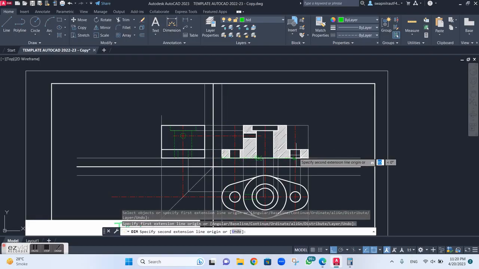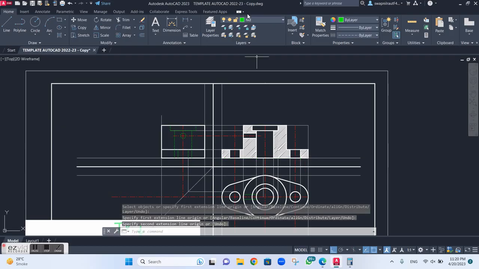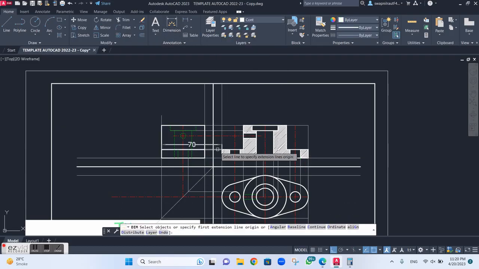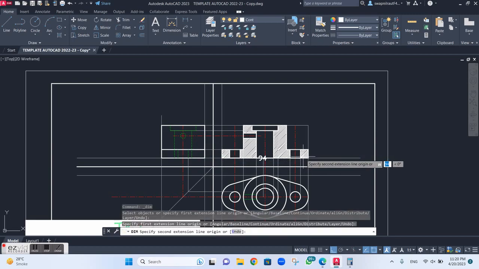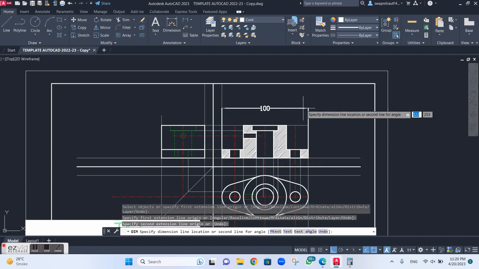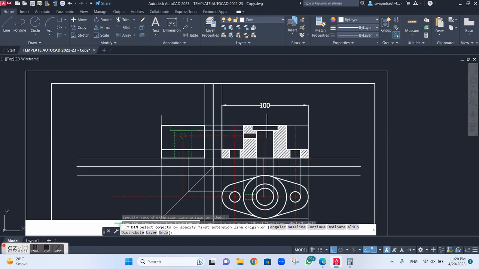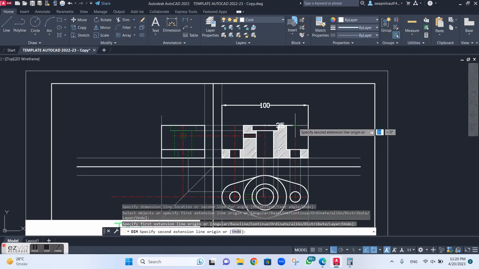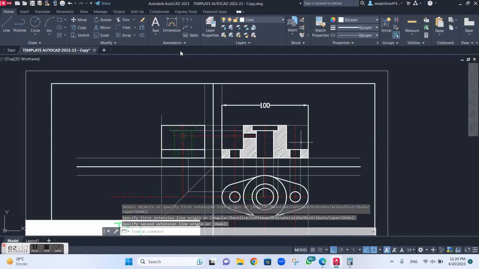Now I will take linear dimensions. For that I will use continuous layer. I will take their dimensions. Now these dimensions, whatever you can see in the question given to you, the same dimensions you need to mark. Okay, and no need to repeat the dimension in different views.